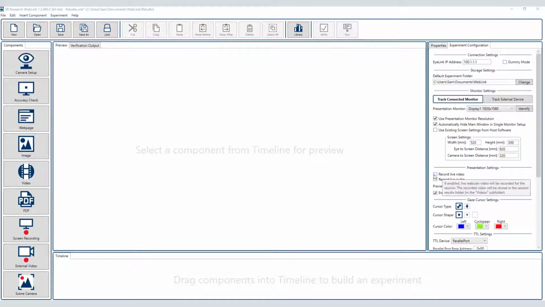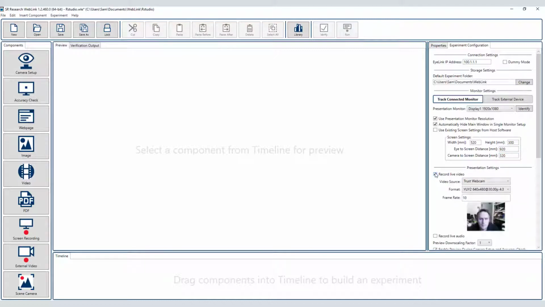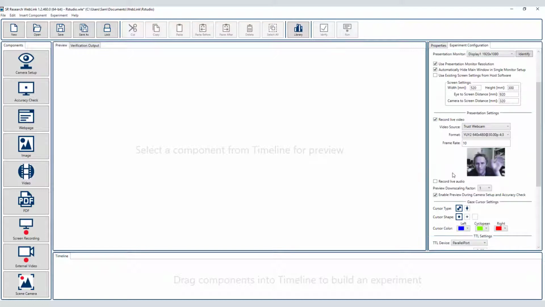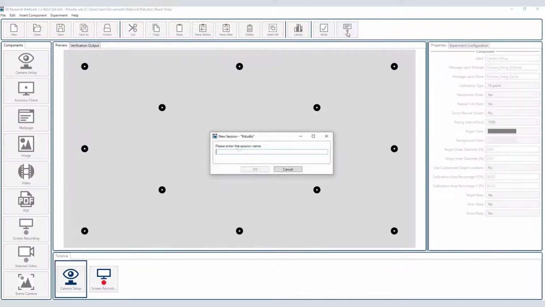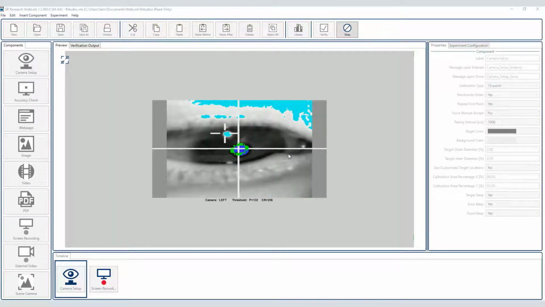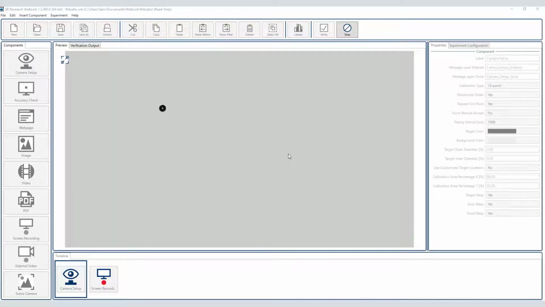As with all WebLink projects, you can choose whether to capture video and audio of your participant from any attached webcam. This can be particularly useful for usability or HCI research, where you may be interested in determining whether certain software components, UI designs or tasks create confusion or frustration, for example. If you have a dual monitor setup, the Enable Preview During Camera Setup and Accuracy Check preference can be very useful, as it allows you to observe the setup and calibration process in WebLink's preview panel.